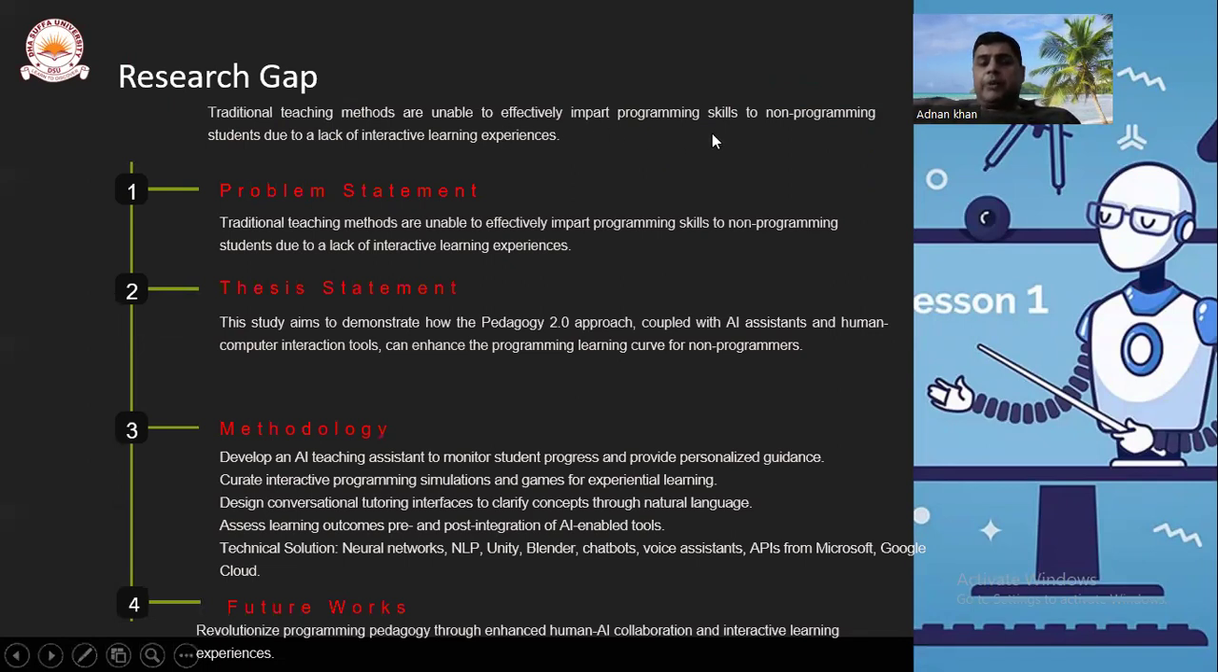Effectively imparting programming skills to non-programming students is difficult due to the lack of an interactive learning experience. If someone from an arts background wants to learn programming, it will take a lot of time. So what is the easiest way they can learn programming? That's the research gap.